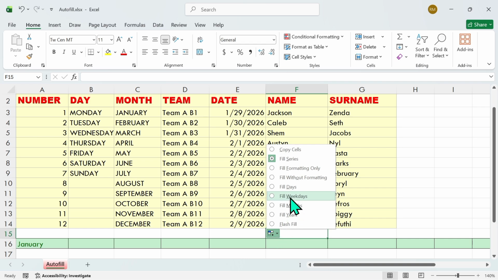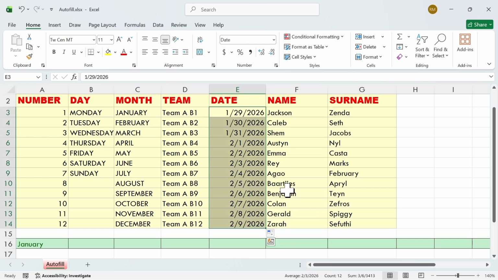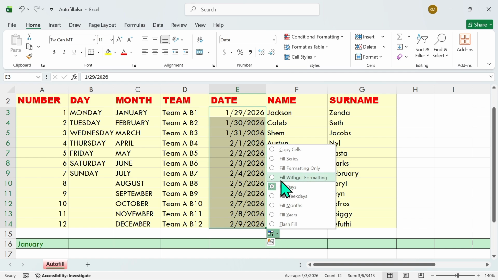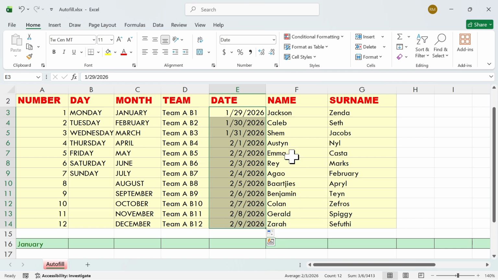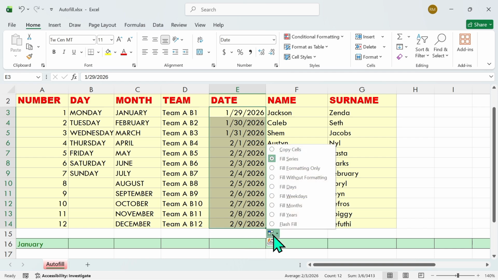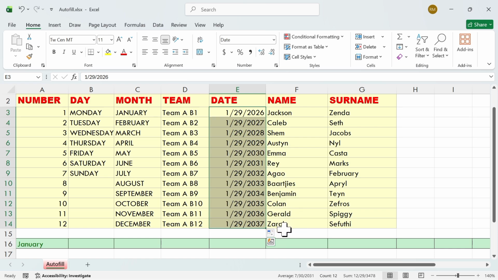I can only do according to days. I can do according to series there. Again, these are the main options. Then according to years, the years are changing: 2026, 2027, 2028, 2029, 2030. These are the options that you have. Okay, let me go to the next.